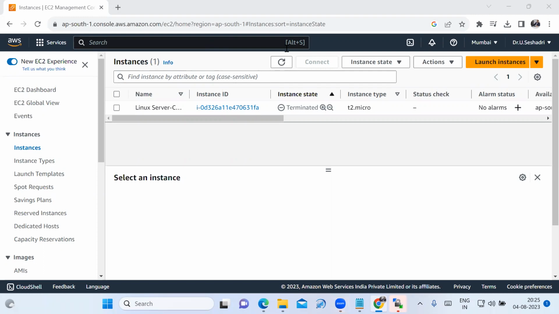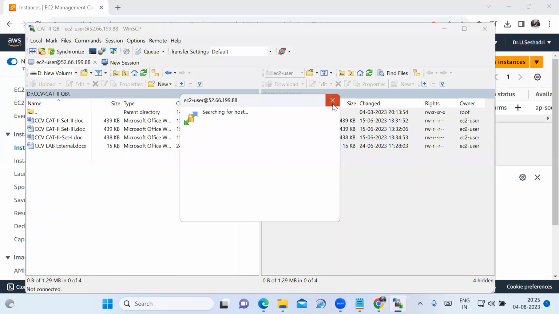You have to practice. Without practice, you can't do that. Practice is very, very essential. Without practice, you can't do that one. Right. Now, we move to another concept. We have to close this WinSCP also.